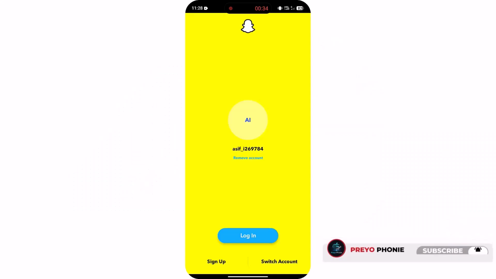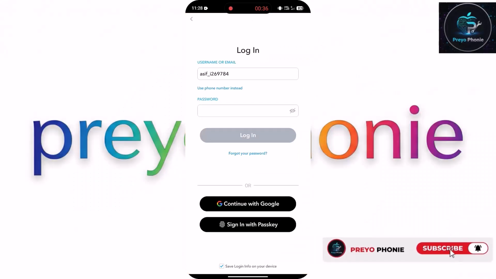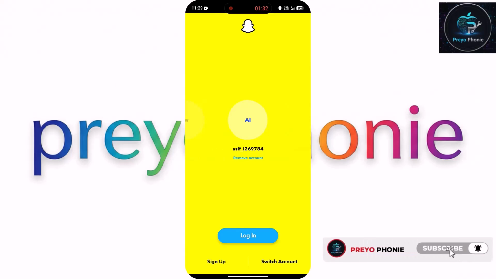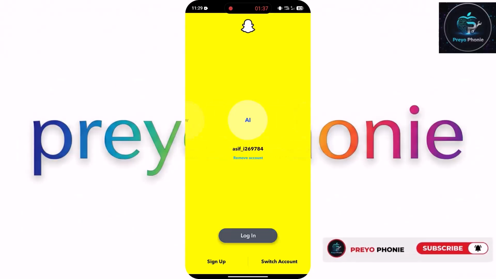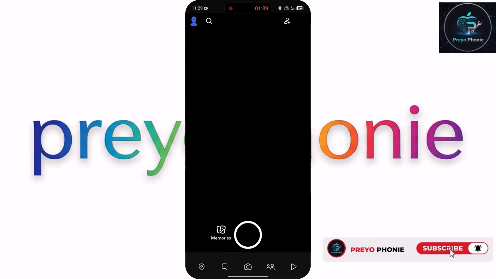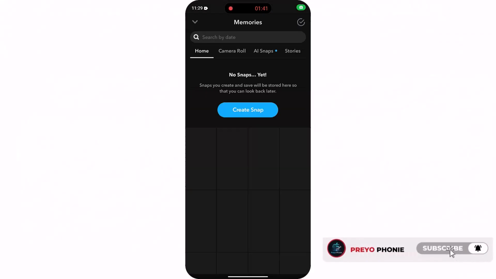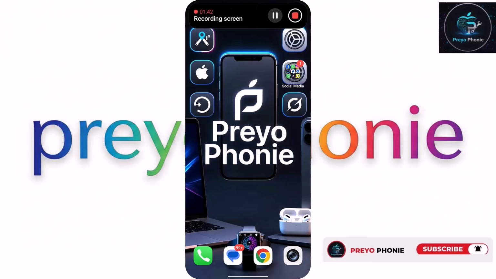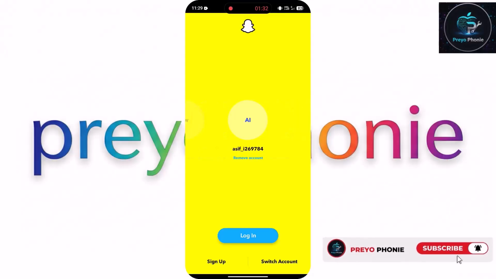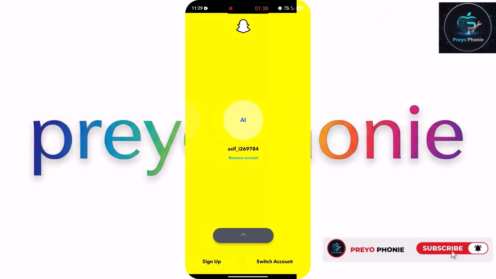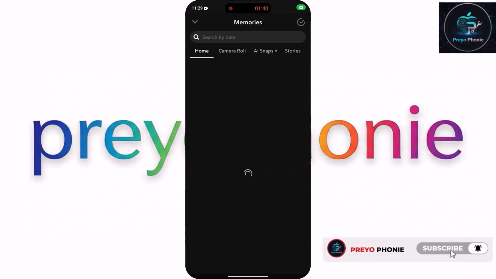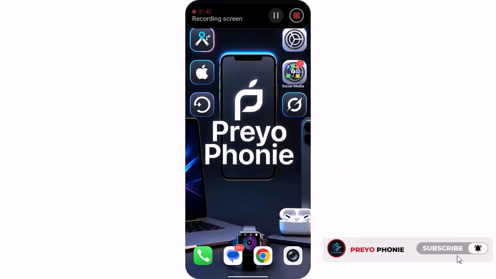Step 4. Add another account. Tap Use Other Account on the login screen. Enter the details of the second Snapchat account you want to add. Step 5. Switch between accounts. To switch accounts, simply log out of the current one. Then tap the saved profile icon of the account you want to access instantly. And that's it. Now you know how to use multiple Snapchat accounts on one device. Manage all your accounts smoothly without losing access.